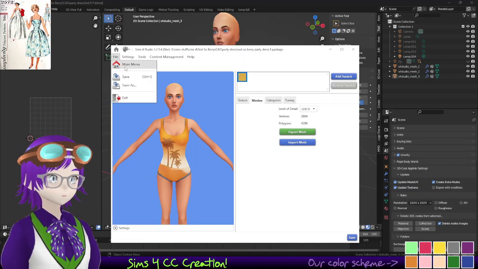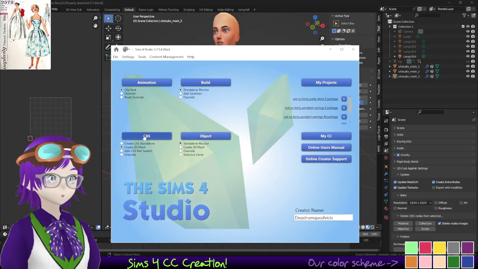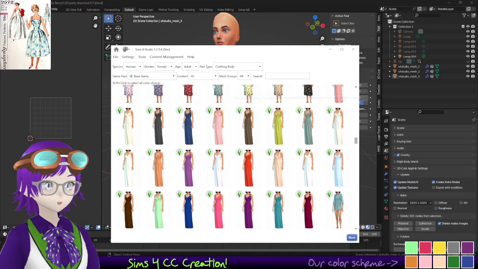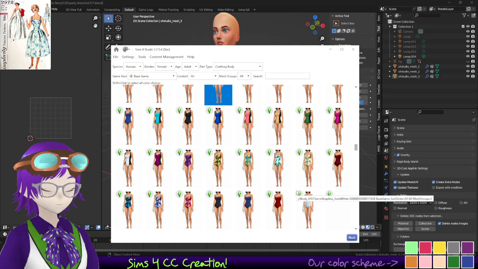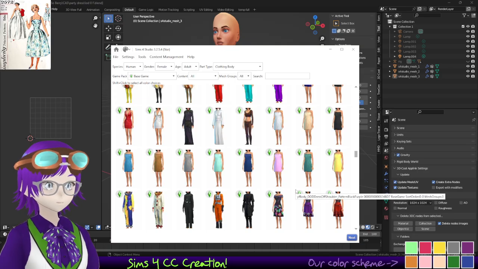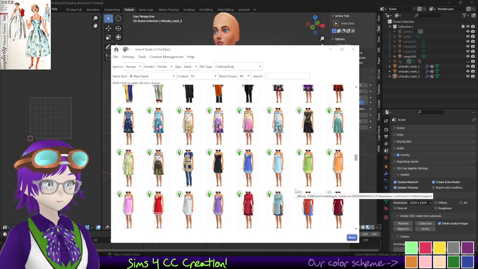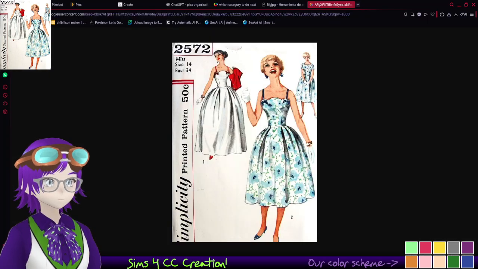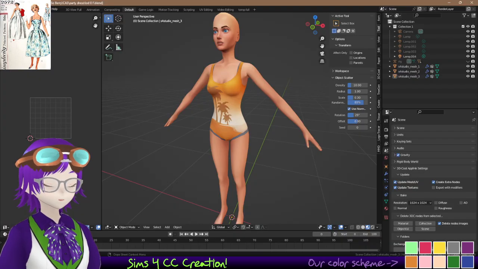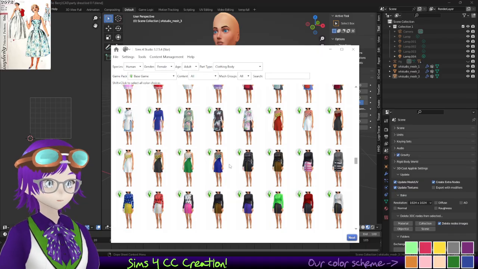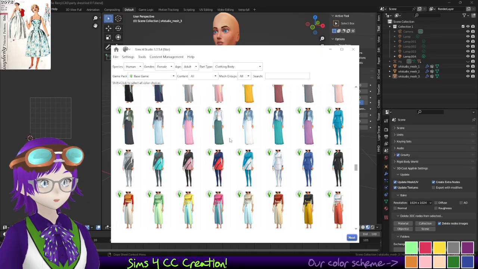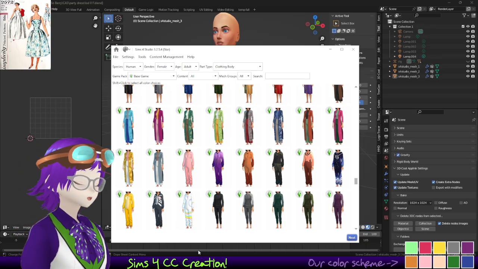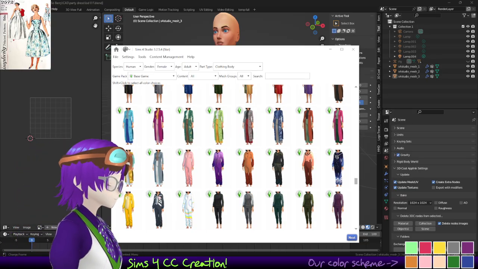So now we're going to go look for something that has a similar skirt to what we want. Something just below the knee. Just below the knee.